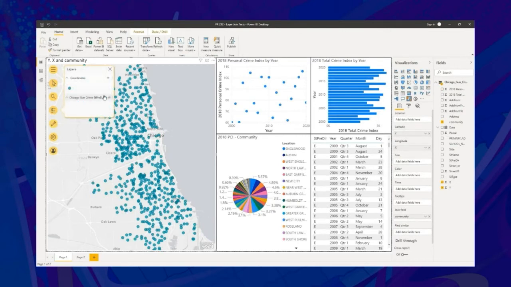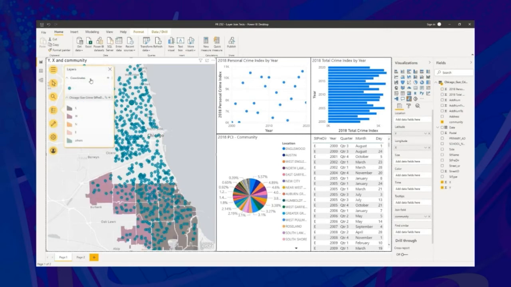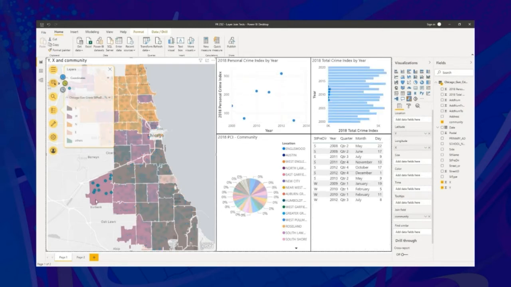In addition to filtering the Power BI data using the selection tools, we can make use of a reference layer to select the Power BI data within a given boundary. In this example, I'm selecting different zip codes, which then filter the Power BI dataset.